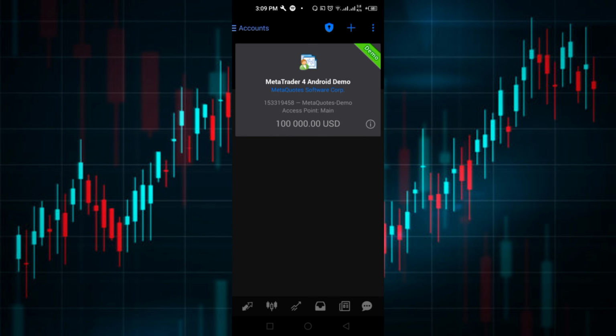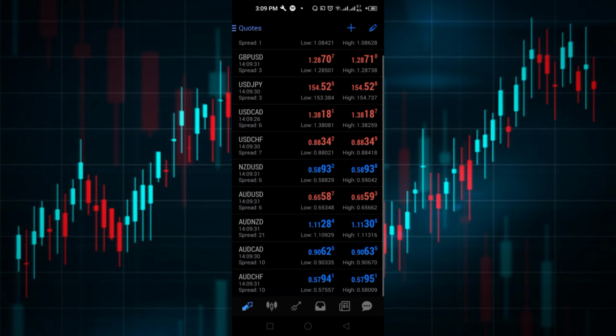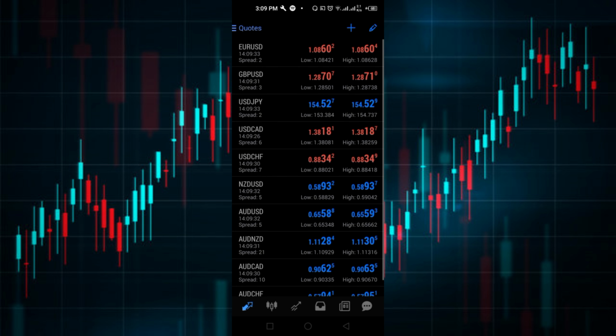At the bottom there is a navigation menu. There's this one at the bottom left that shows two arrows going sideways. Click on that, and then you'll see all the currency pairs, major or minor, in the list below.